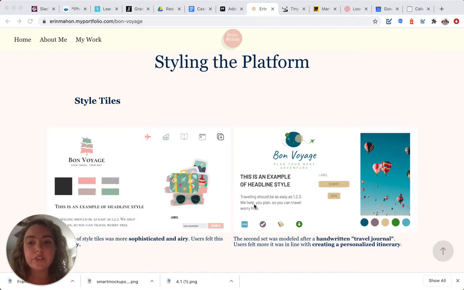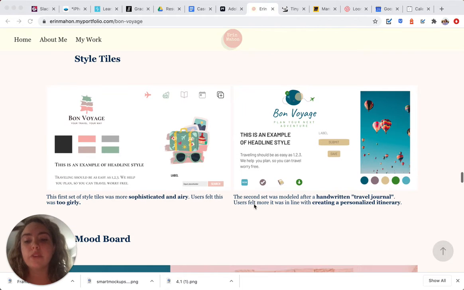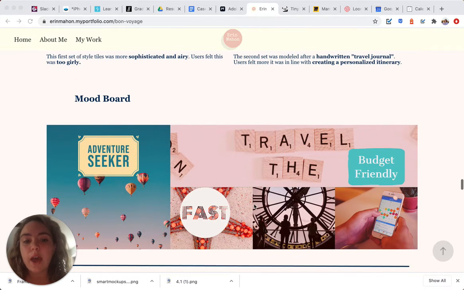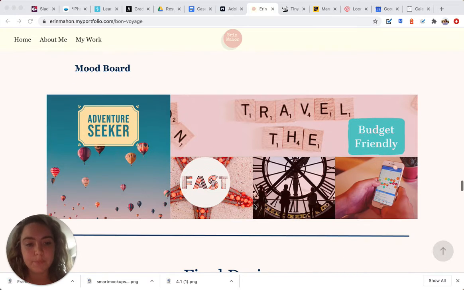So I created 2 divergent style tiles, one being more sophisticated and airy that users felt was a little too girly, whereas the second one was based off of this handwritten travel journal, and users felt that this was definitely more in line with creating that personalized itinerary for their trips. So based off of all of that, I created a mood board to keep myself in line, to focus on budget friendly, getting this done fast, and for people who want adventure.